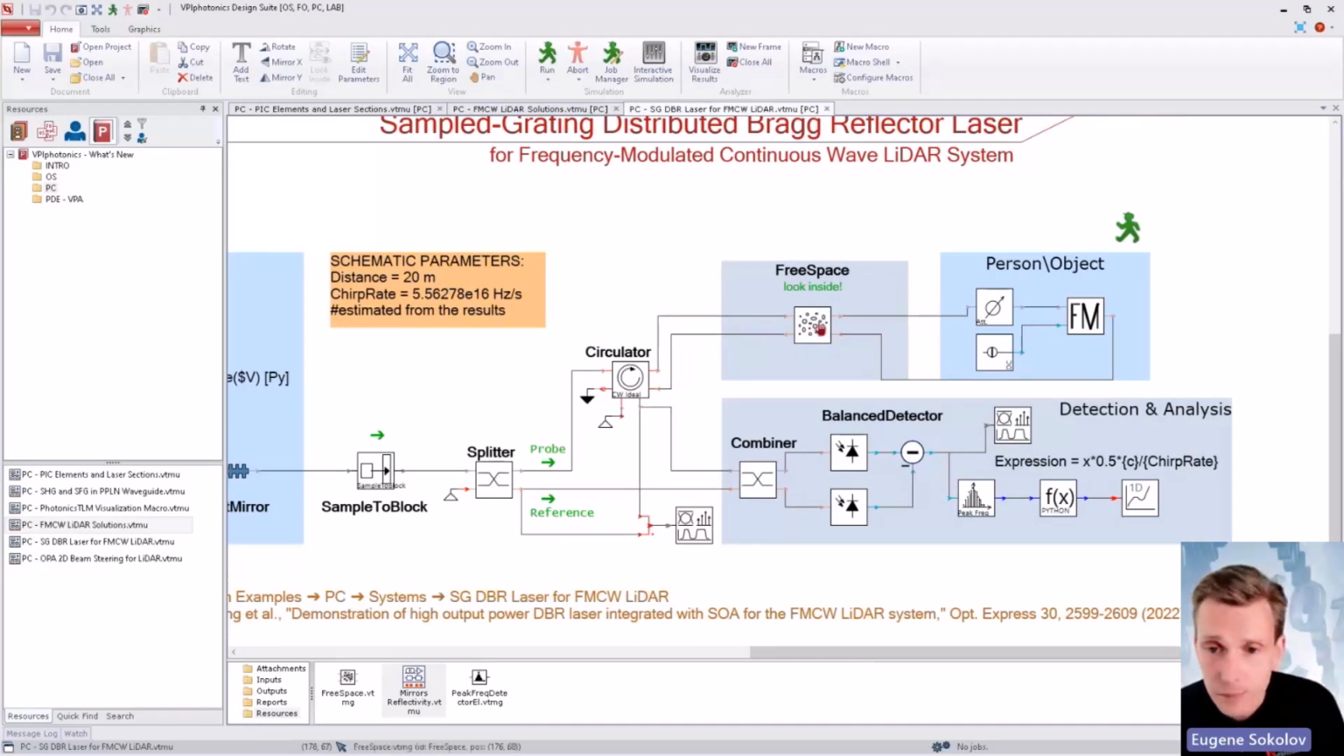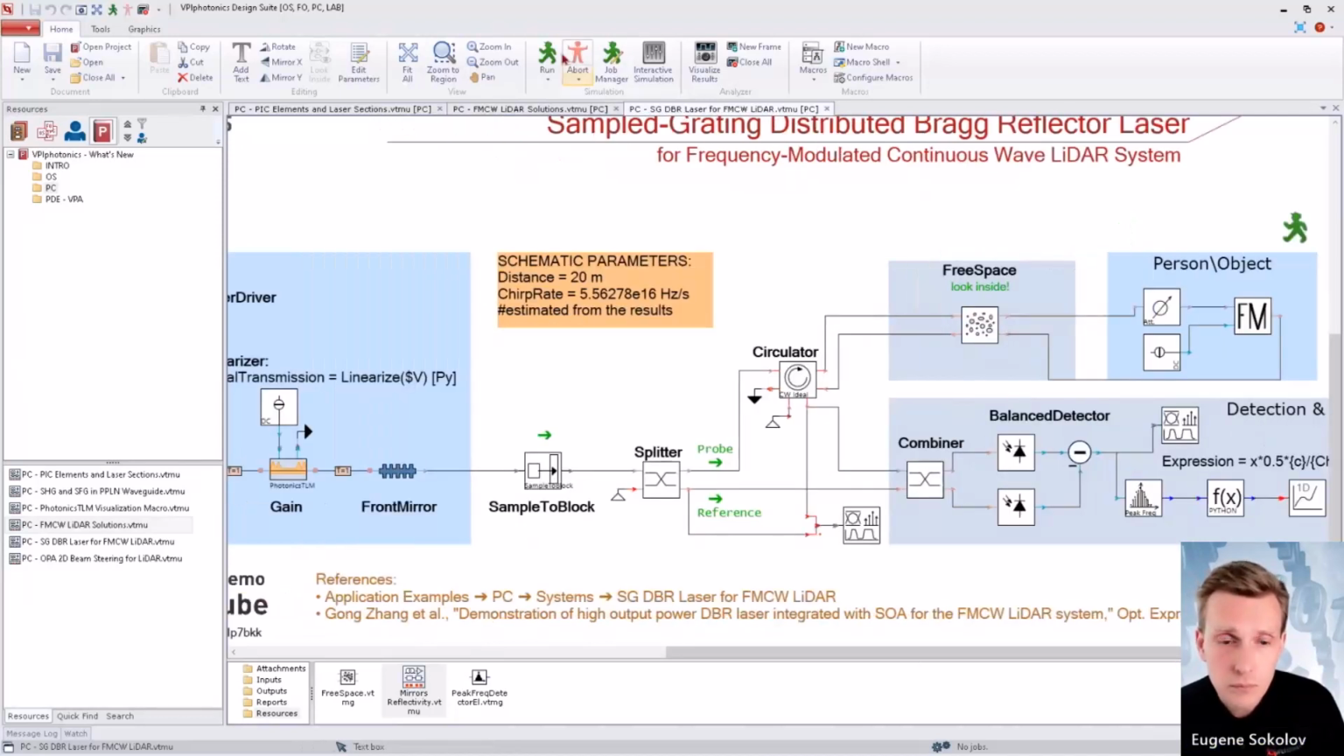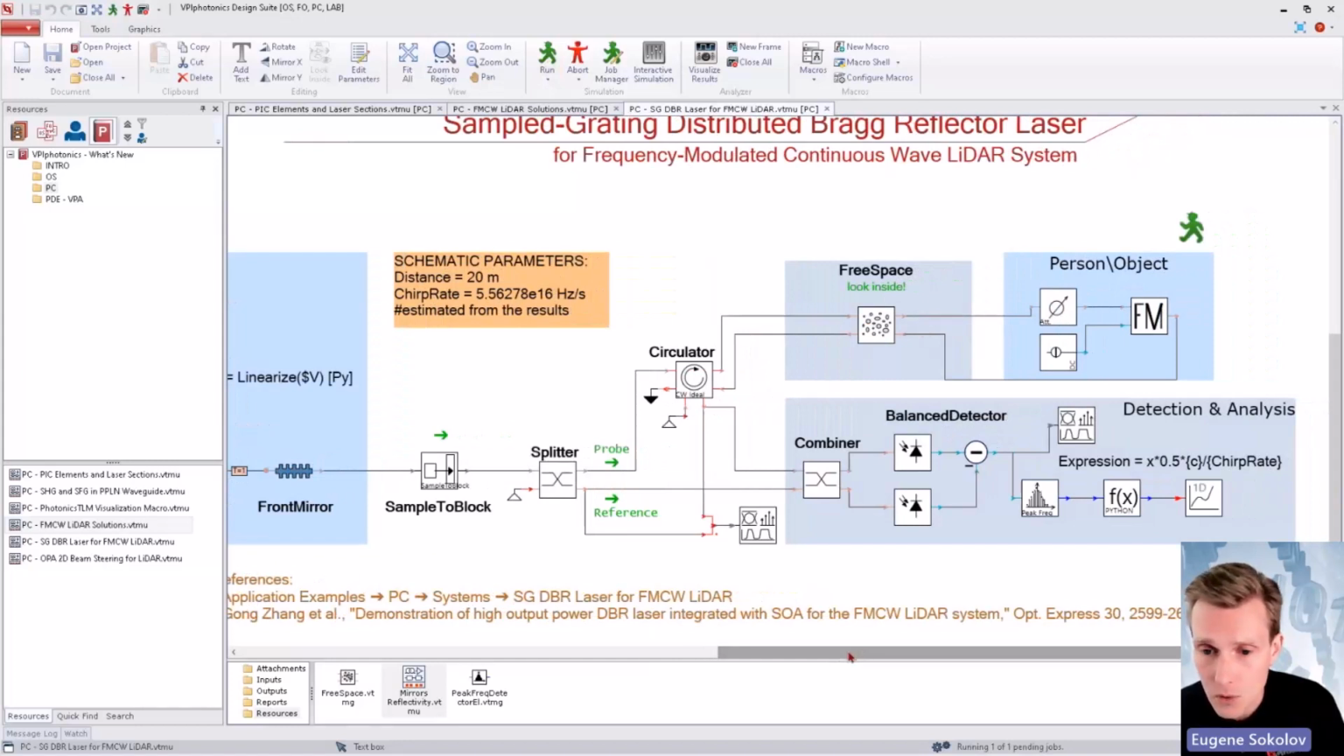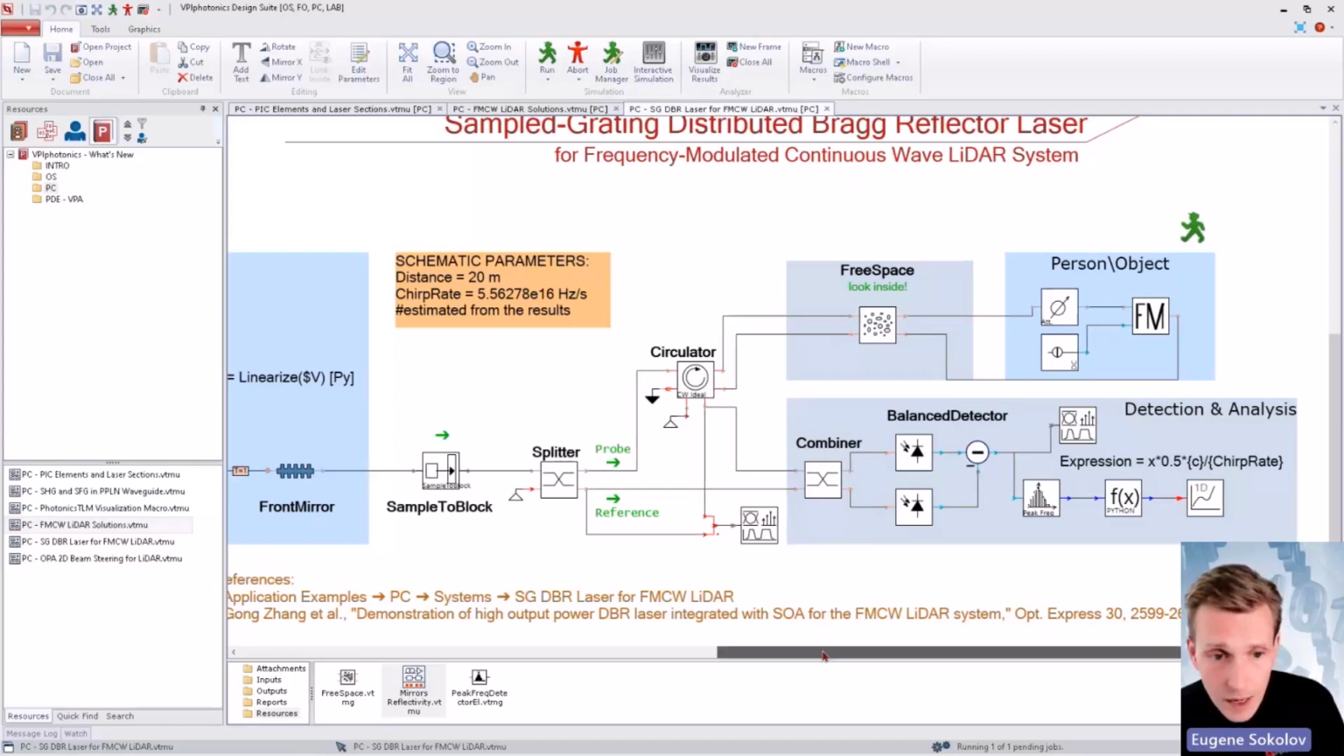And due to some frequency shift due to the Doppler effect and some delay, obviously we have some delay while traveling back and forth. Due to that, we have some beatings in the detected electrical signal, which could be detected on the RF spectrum. And from the position of this frequency, we can easily define the distance to the object and the velocity if the object is moving.